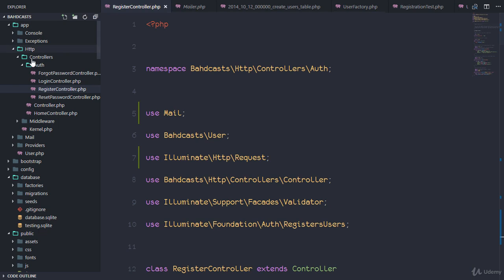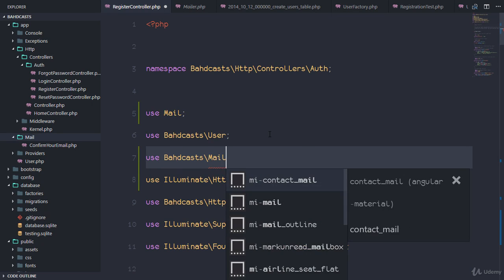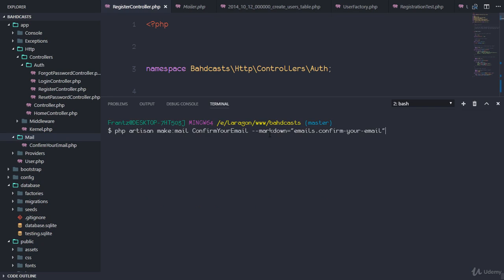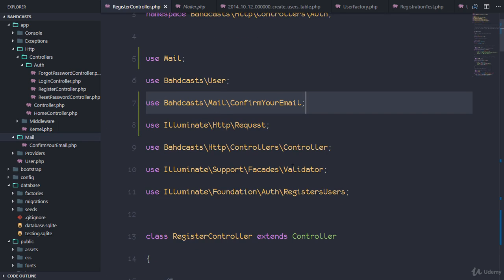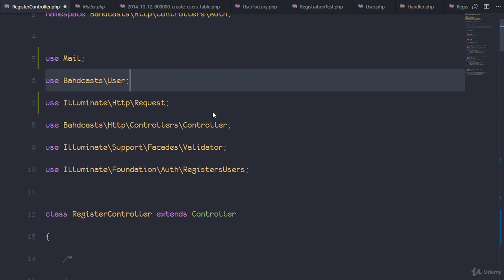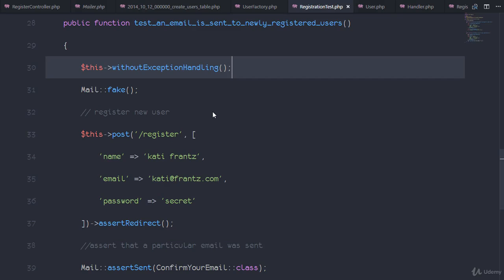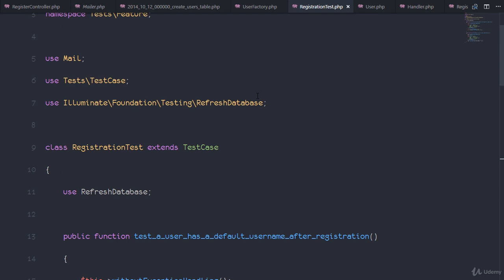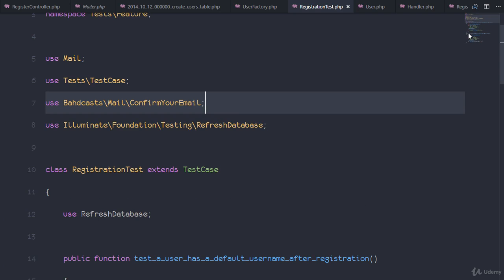Okay, so in our app Mail directory, sure enough, we have this. So use App Mail ConfirmYourEmail. Let's run that test again, and now it gives us an error saying the ConfirmYourEmail mailable was not sent. Okay, so that's because we haven't also imported this in our test, right? So let's go ahead and do that now. Head over to my registration test and use that at the top. Run that test again, and great, looks like we have a successful test this time around.